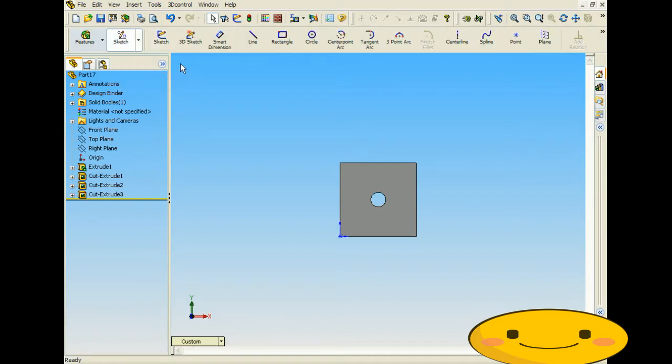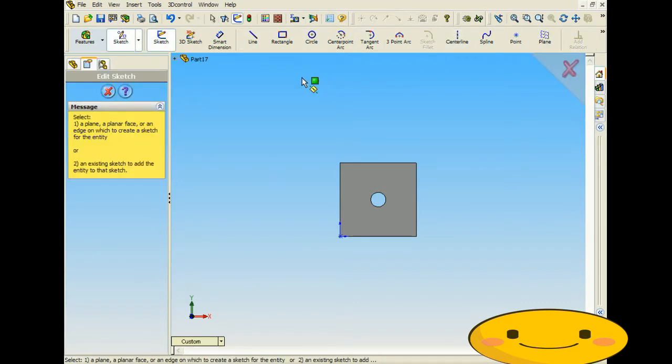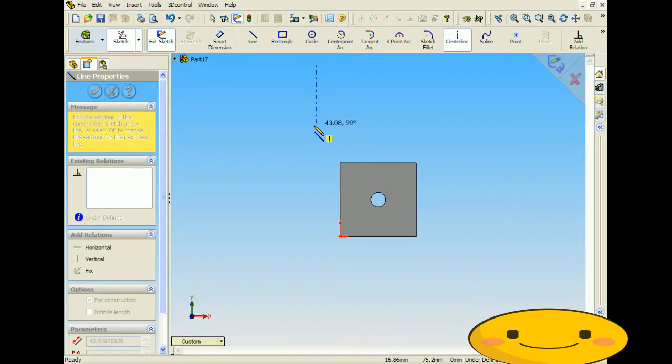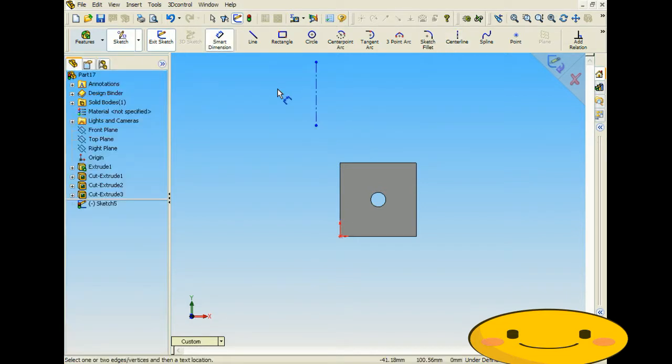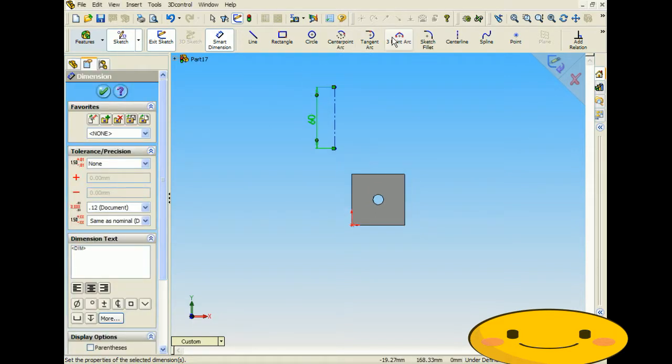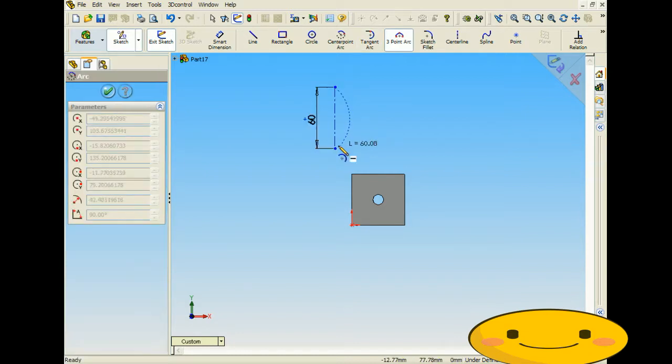So let's click sketch, click center line, and the center line is just going to be our construction line. So just make it, and let's dimension it to 60. Now 3-point arc, let's click one point, the other point, and pull it out until it snaps at 90 degrees.